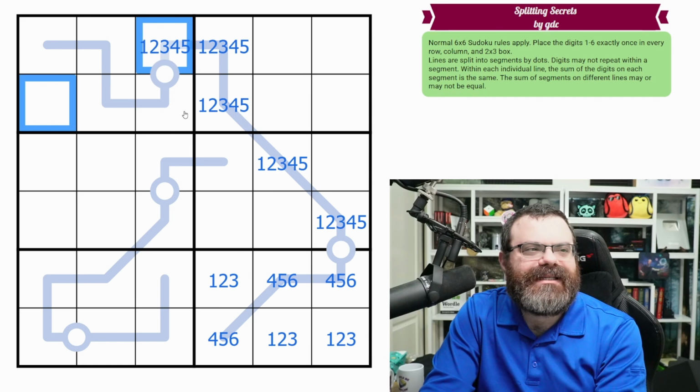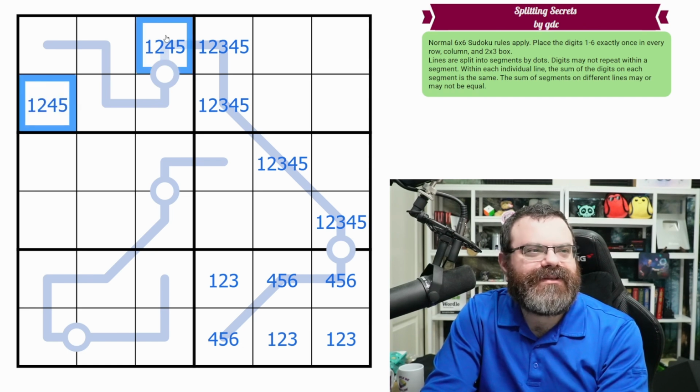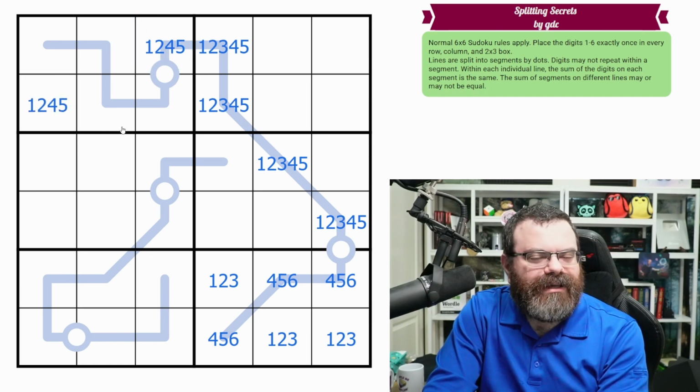And so that means these add to 6, which means this can't be a 3. So we can't do 3 plus 3. And neither of these is 6. Okay, not as exciting as I hoped.